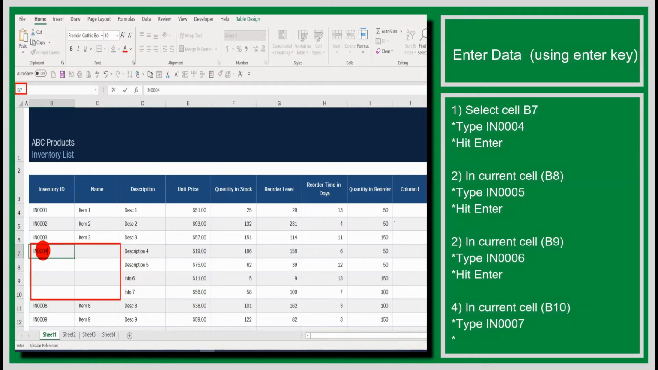Okay, so I'm going to type IN0004. Next, I'm going to hit enter. As you can see, I am now in the cell below the cell that I typed in. I'm going to go ahead and continue on. The next number is IN0005. I'm going to hit enter again.